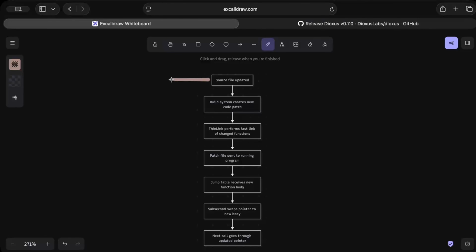So you modify your source code. Now the build system compiles only the changed functions into a patch instead of rebuilding the whole program. So basically it just builds that patch, and the patch contains machine code. So in this step you have your machine code, and that machine code is only for the functions or lines of code that you have changed.